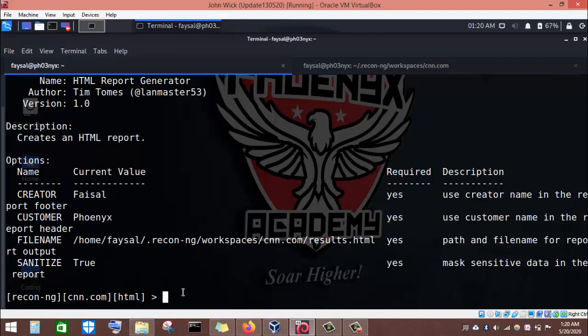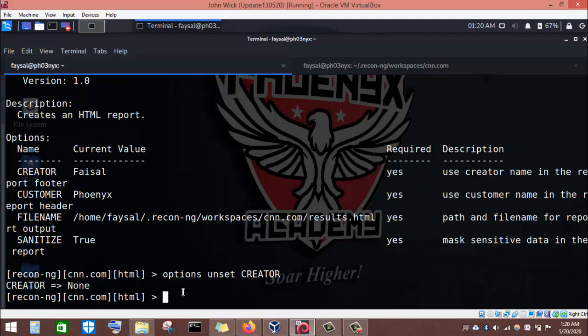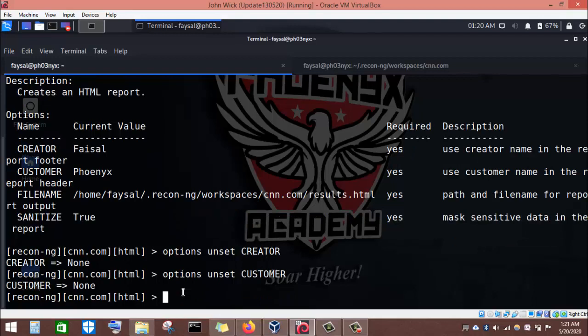Let us reset these options again. We can unset them as well. Options unset, which option? Creator. I want to unset the creator, so options unset creator, and I'll just hit enter. So it has been set to none now. Then options unset customer as well. Customer. Okay, so options unset. All right. File.